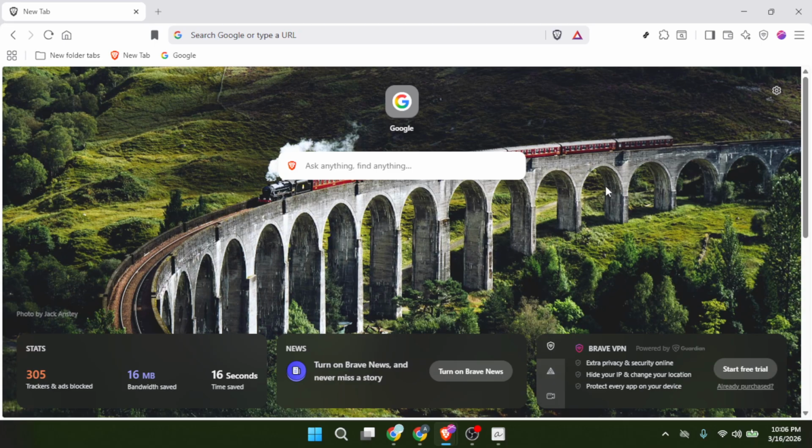Give it a moment to load your home page or any tabs you had open previously. If you use Brave Sync, keep in mind that deleting a bookmark here will remove it on any devices connected to the same profile. So it's worth double-checking that you're working in the right profile before you begin.